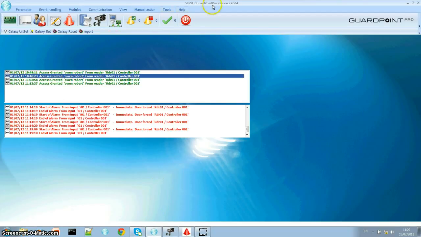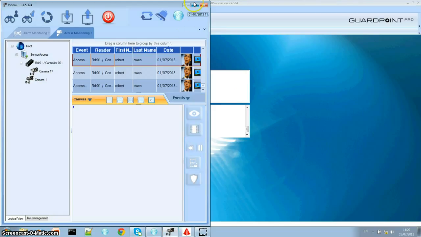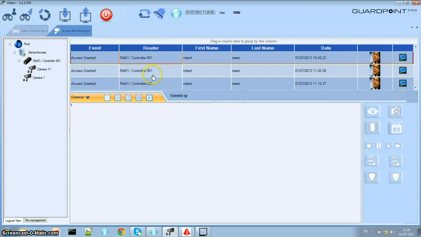Within the very latest version of GuardPointPro, we have a new module called Video Plus, and this creates a greater link between your access events and alarm events to video cameras. Within the old CCTV integration, we created an icon next to the transaction where you could launch the video. But with the new Video Plus, we have a whole new interface.